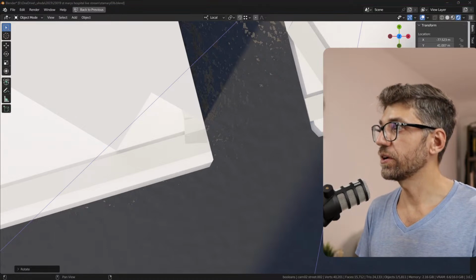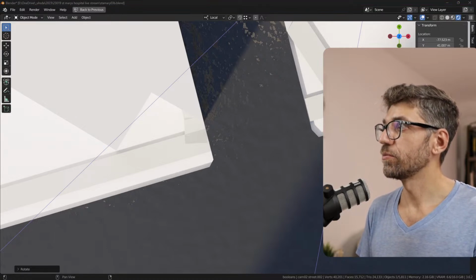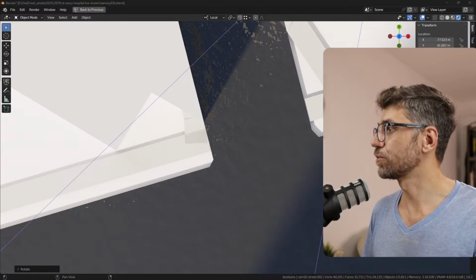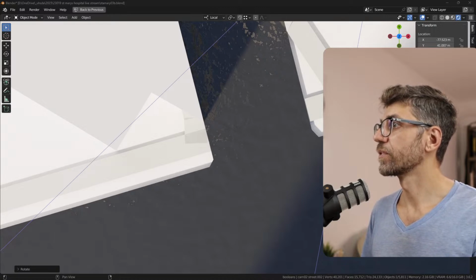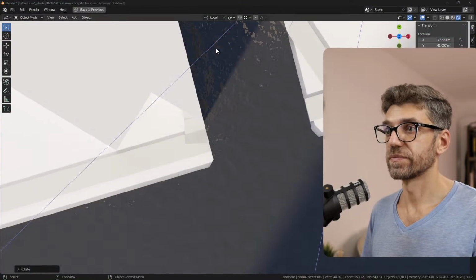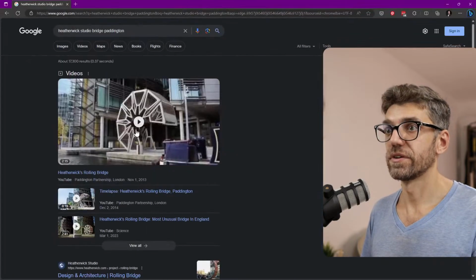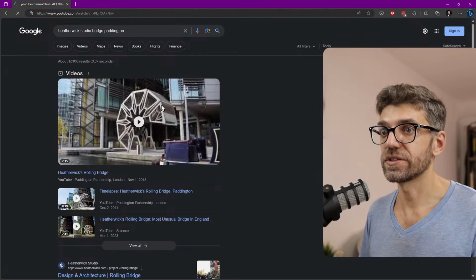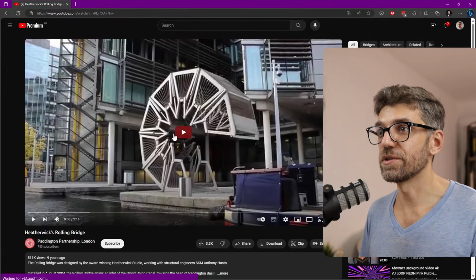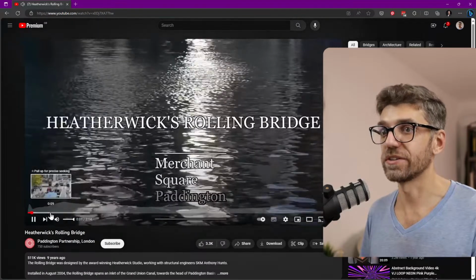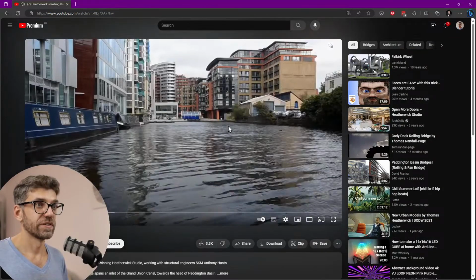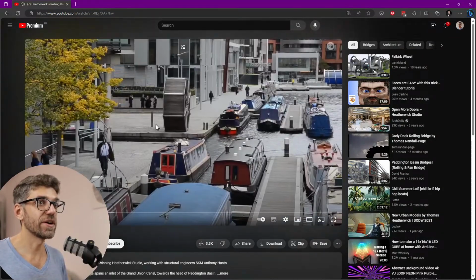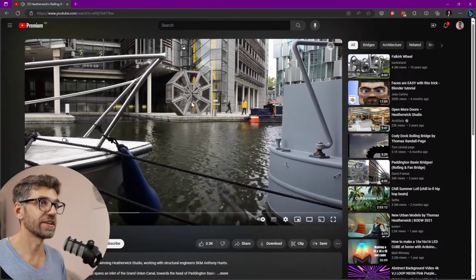So it's by Heatherwick Studio, the Paddington bridge, and it opens and closes. So that's what makes it super cool. And there it is. Check it out. I guess I can even play this video. So that's the bridge. That's across our site over here. So that's Paddington. This is our area. We're just over there on that site, and here's the bridge.